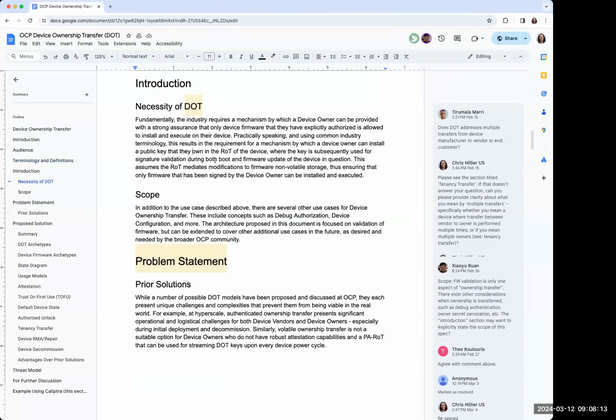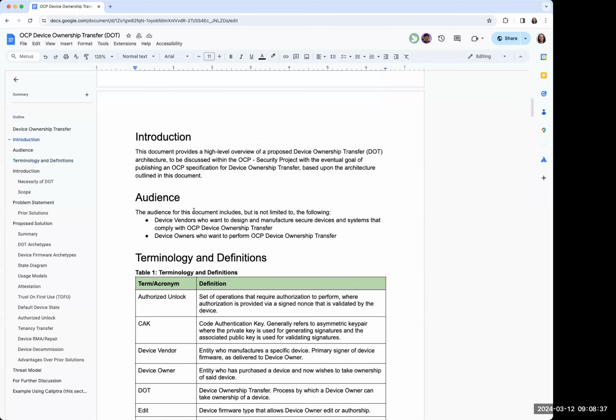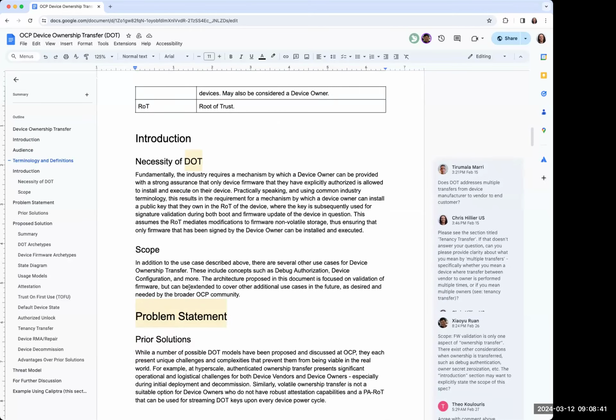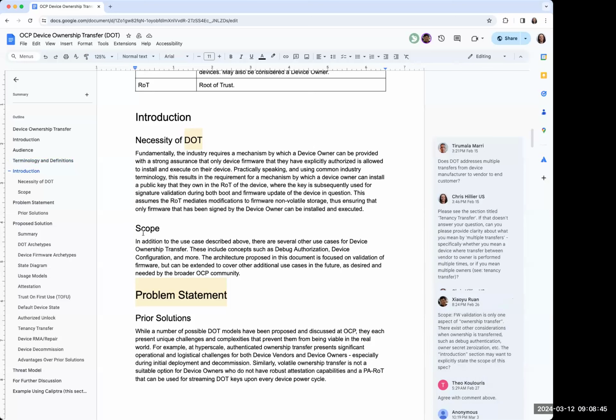But basically, there had been a couple comments to try to clarify scope, where scope is focused purely on firmware update. But it's an architecture that could be extended to include things like device config and debug authorization and such. So I added this scope section, and I bundled the necessity of DOT in with scope. I can move these to the upper introduction section, just above the audience, if we'd like. I think Theo and others had some comments around the scope, so maybe take a look here in the document and see if this meets your ask or your need. Also pausing to see if anybody's reading it live. This is more a structural change, I don't think it's anything more than that.